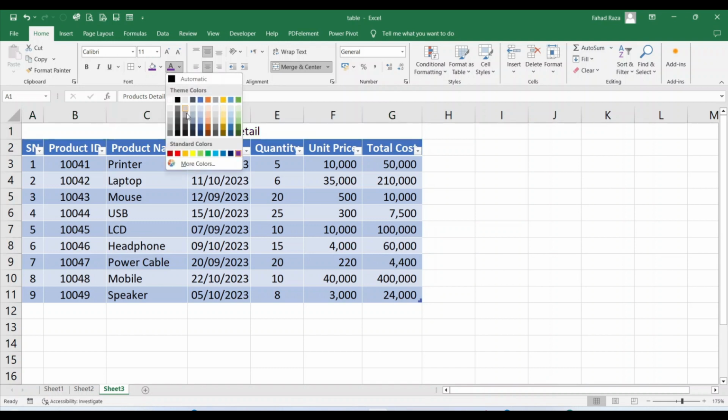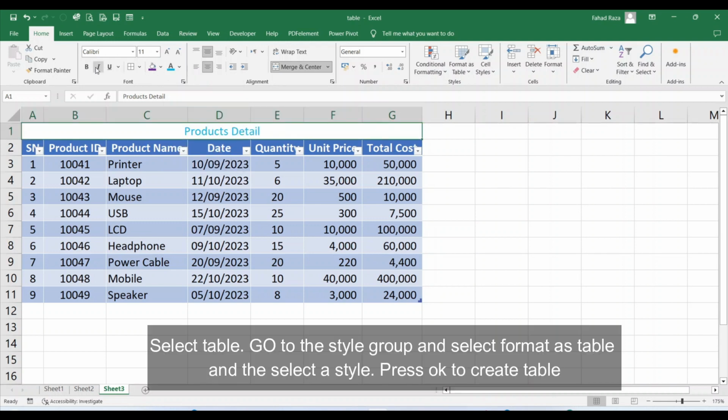So, these are two quick ways to format the tables.